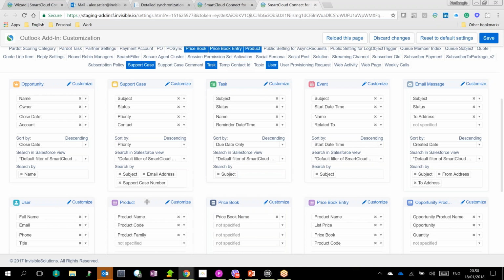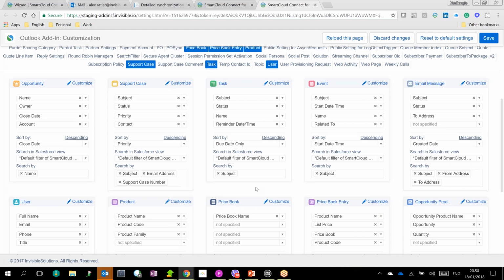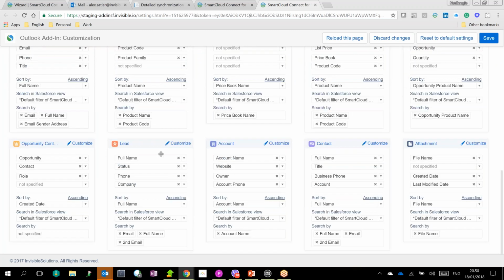And additionally, you can also specify how you would want SmartCloud to find those objects for you. So let's say SmartCloud searches our support cases by subject, email address, or support case number. And you can add an additional field. Let's say we have the lead, and we have created a second email custom field. So we've added that custom field in the search criteria, so SmartCloud will also search my Salesforce records by that custom field that I've added here.